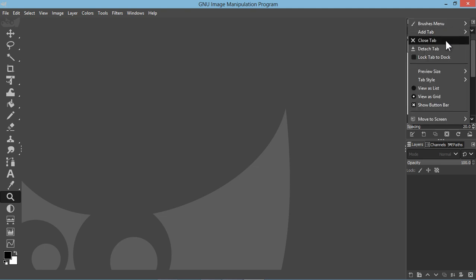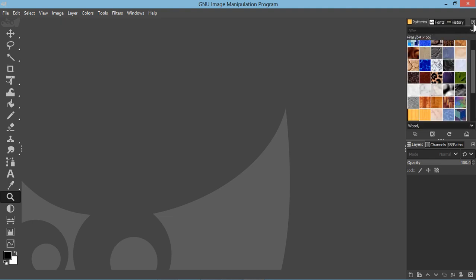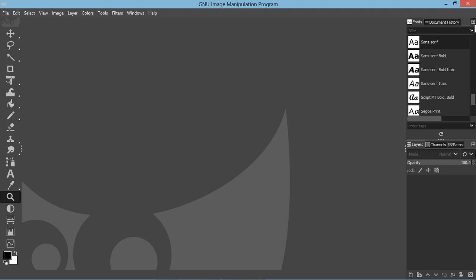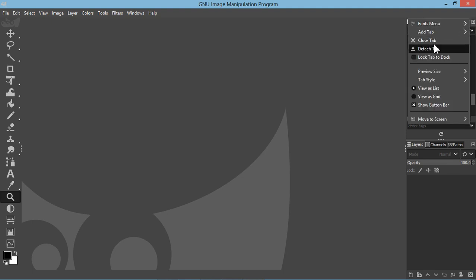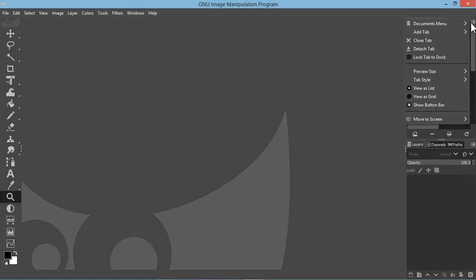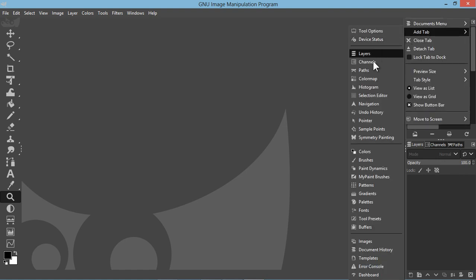The fonts I leave open, the pattern. I usually will close this pattern one. Brushes I leave. But I go here and then I add, let's see, I think I'm going to add it right here. I'm going to add tab.